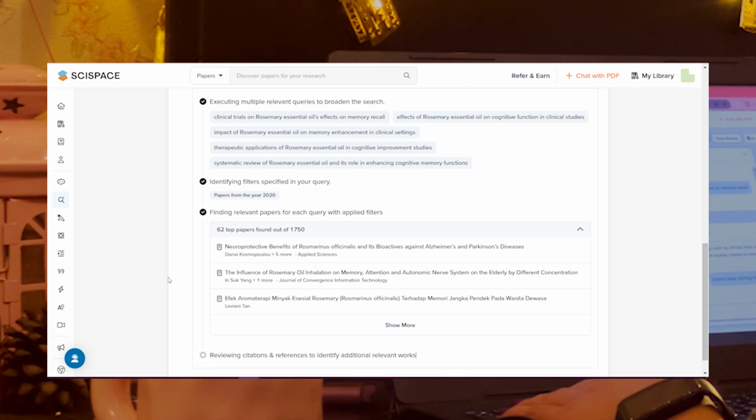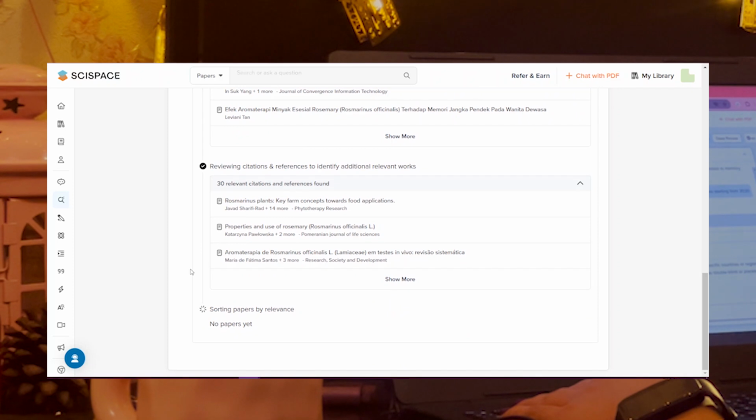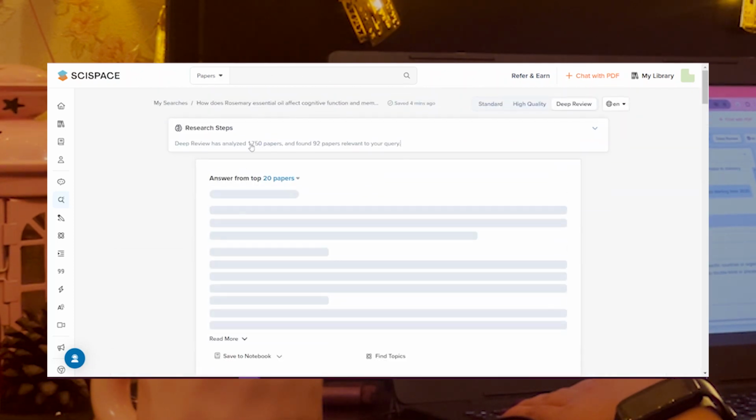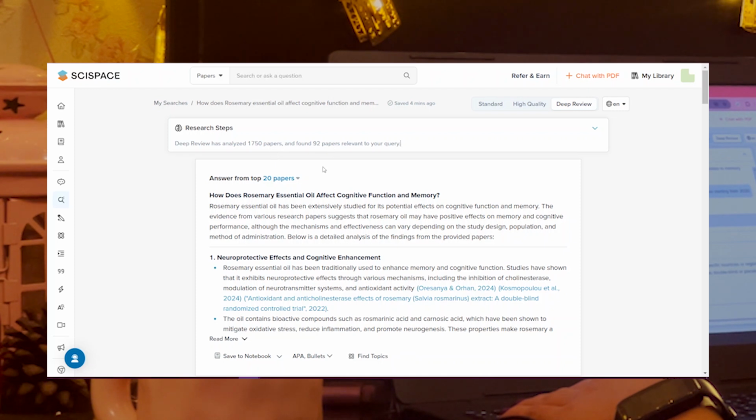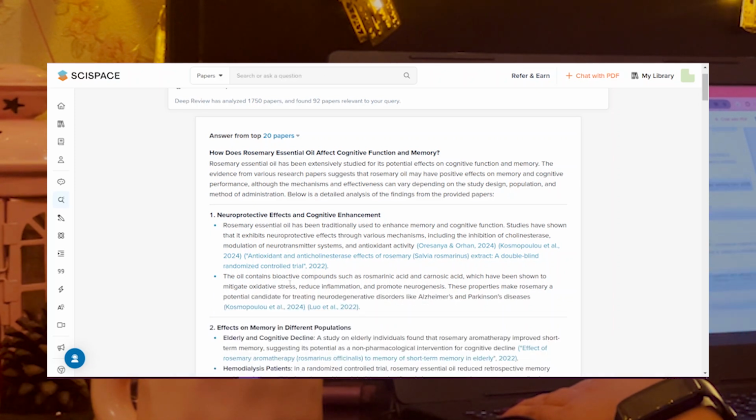So it basically conducted a literature review with all of the possible relevant papers available, narrowing it down to the specific query that I entered. And then it gives you the results in a form of bullet points and sections and subsections. As you can see, it's showing me an answer from the top 20 papers that it found conducting this deep review, and it's showing me the answer in the form of questions and sections and subsections as well as bullet points.